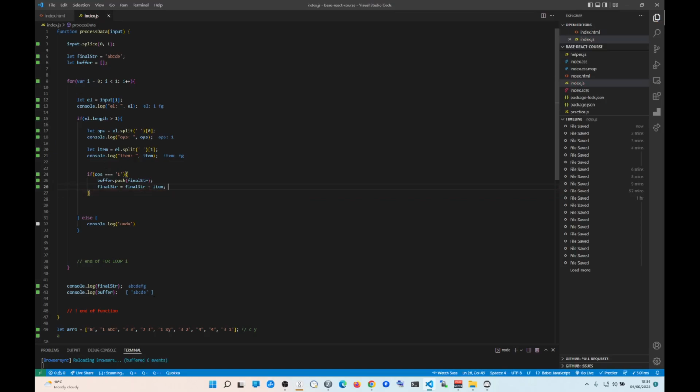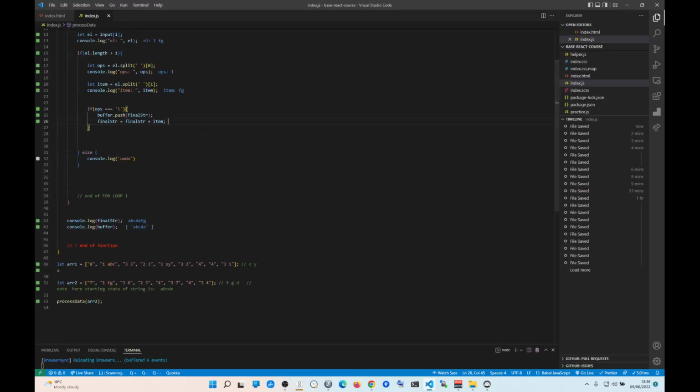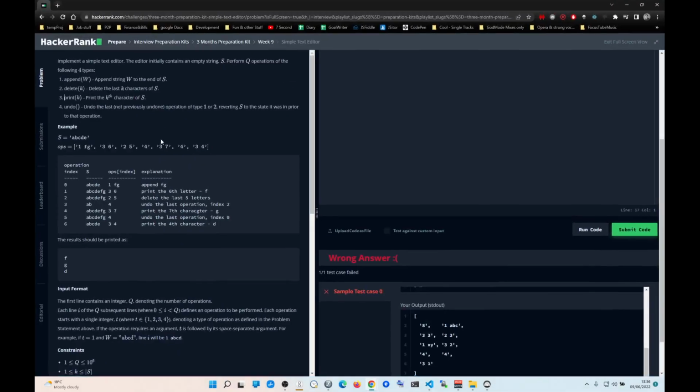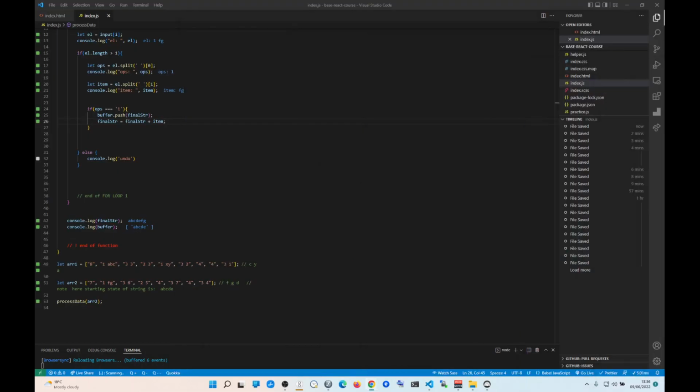So you see now on the first operation, they want us to append FG to the string. So your string should look like A, B, C, D, E, F, G, right? So that's exactly what we did. If you look at our string, this is our final string, and this is the buffer that holds the previous string. So if we want to undo the operation, we can just pop from the buffer and it's done.